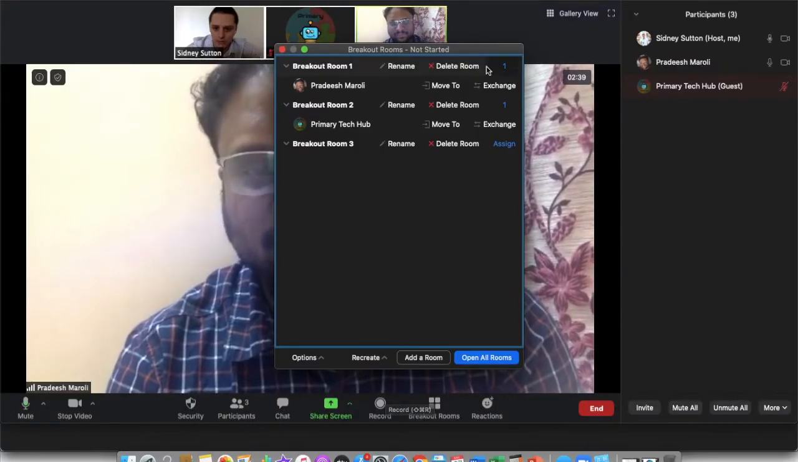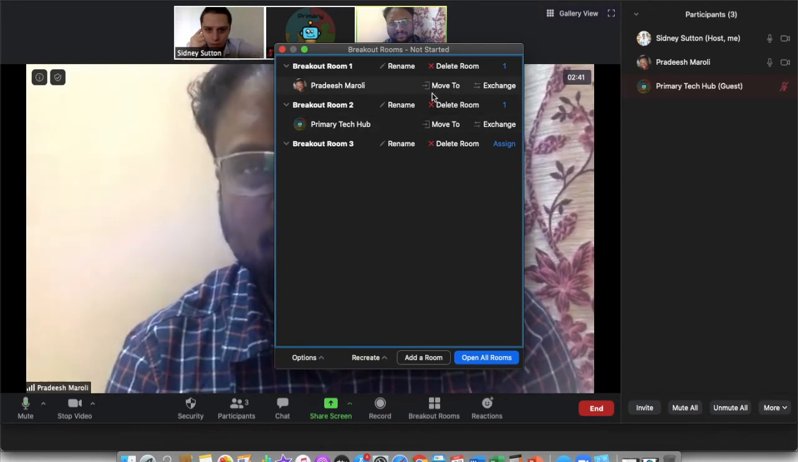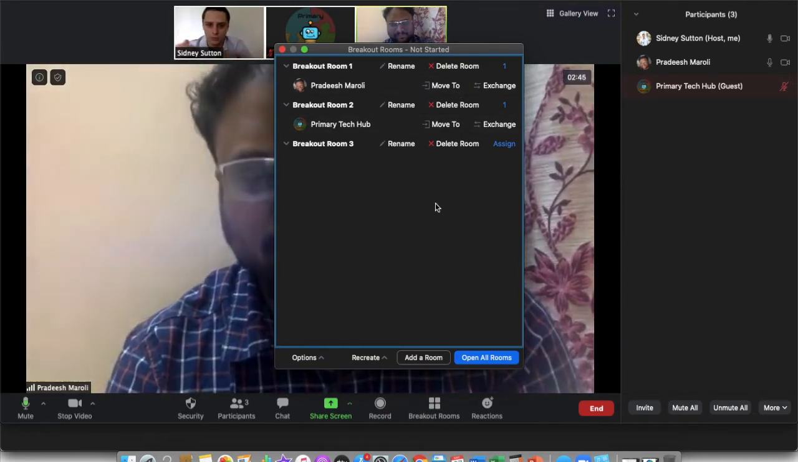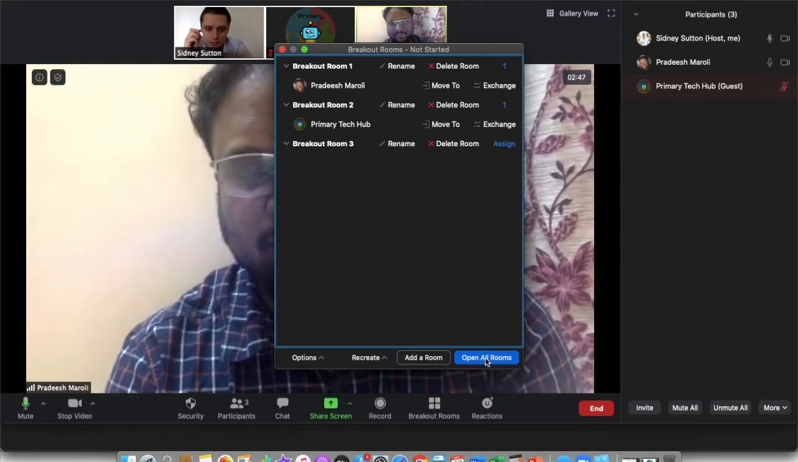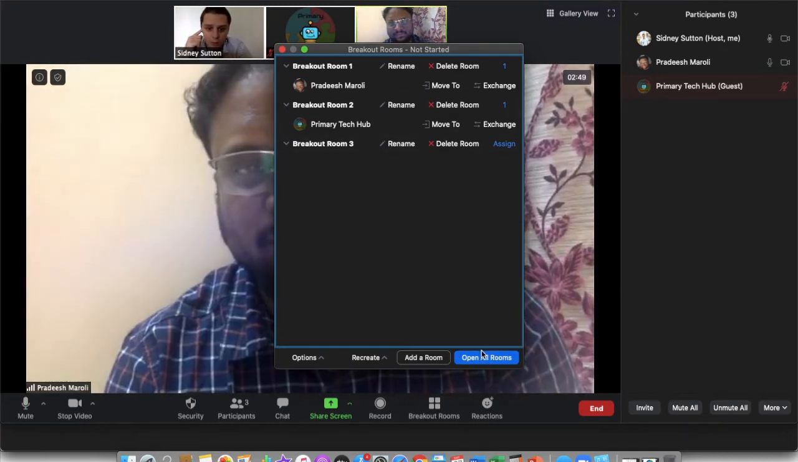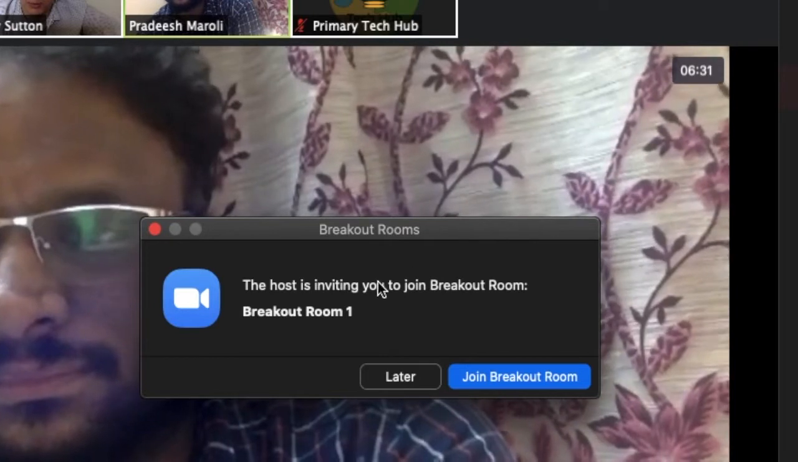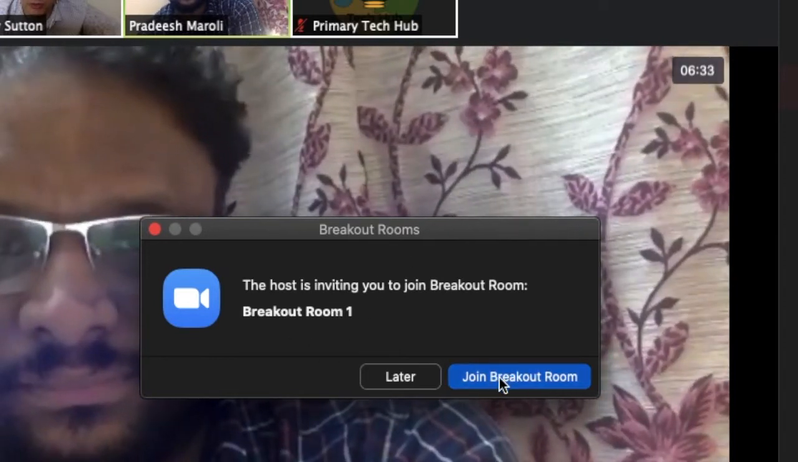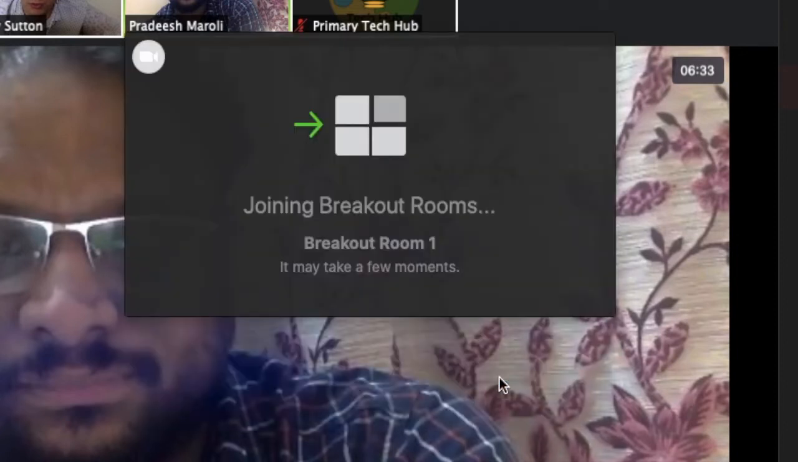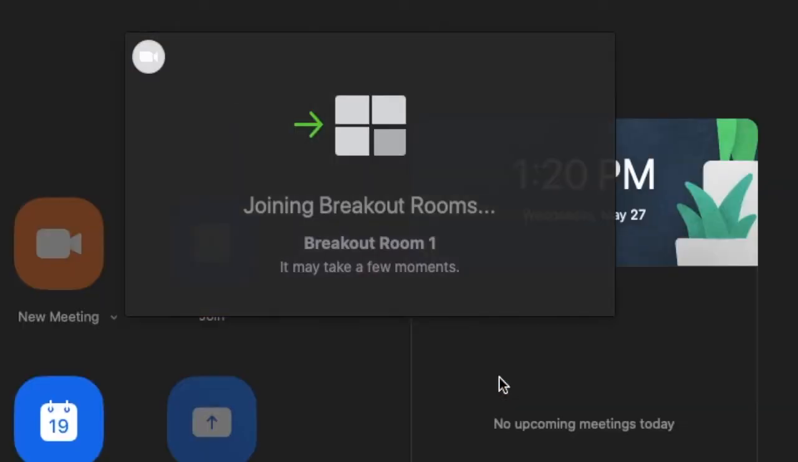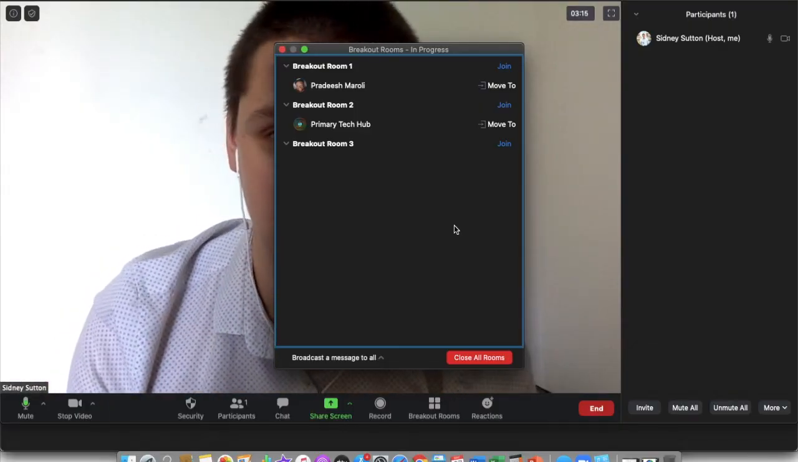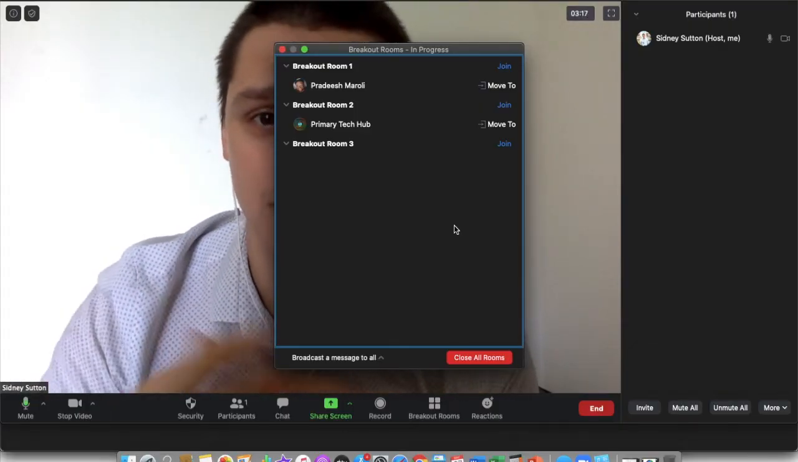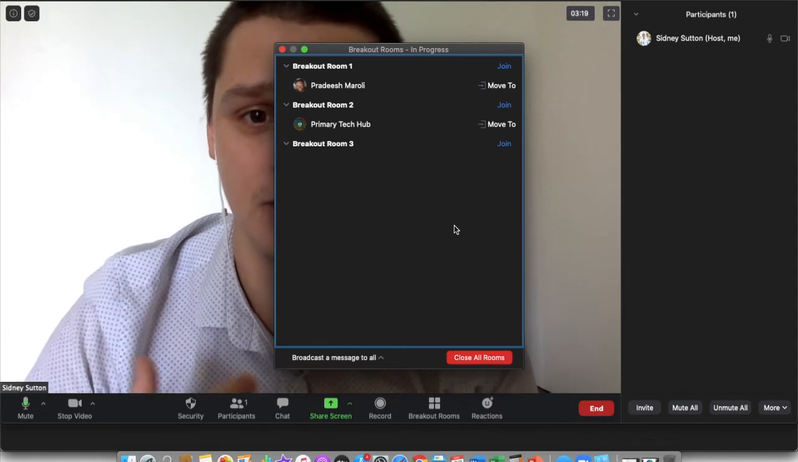Once that's all set up, I don't have to move them just yet. They can still be in this lobby screen, and we could be talking through what's going to happen. And then when I'm ready, I can click on open all rooms. What happens there is a screen pops up on the student's display that says join room or cancel, and you want to prompt your children to click join room. And as you can see now on my screen, Mr. Pradesh is in room 1 and my dummy account is in room 2.